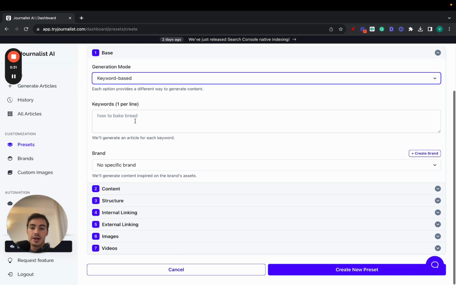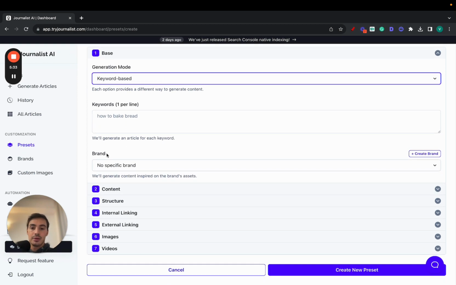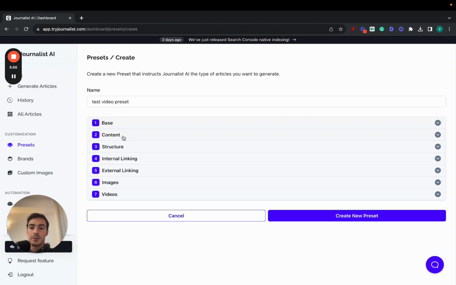Pretty straightforward. I'll skip the brand feature for now because I'll go over this in a minute when I finish this, but just note that this brands feature is super, super powerful. In a nutshell, it allows you to connect your brand to journalists. Journalist AI learns about your brand, and we can produce high quality tailored content to your brand in your brand's voice, right? But we'll go over that after this, right?